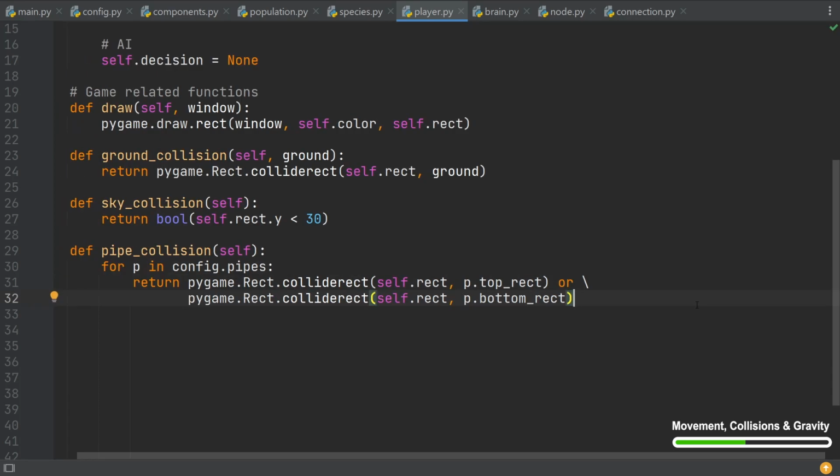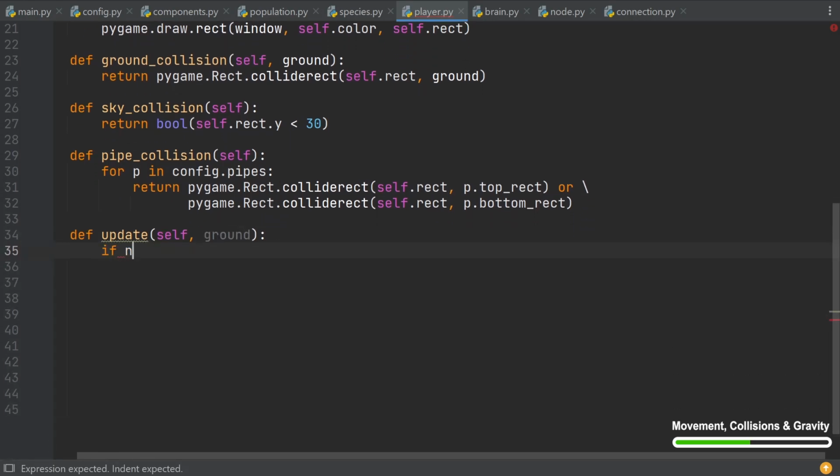Let us now create the update function, which also takes the ground as a parameter. And here we're going to take care of the gravity that acts on the bird and pulls it back towards the ground. Using an if statement, we're going to check that there has not been a collision with the ground or a collision with the pipes.